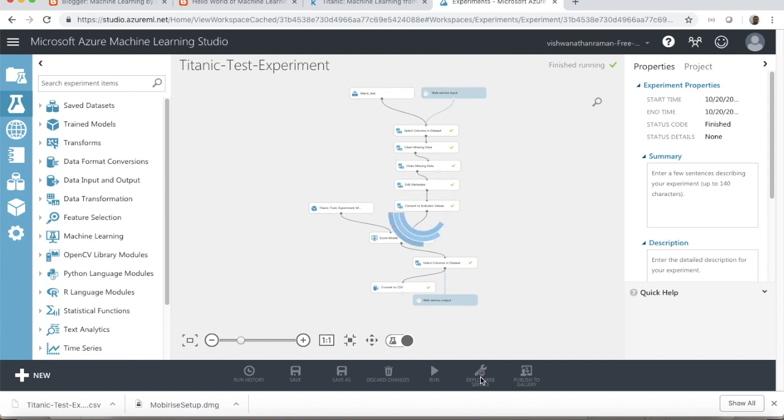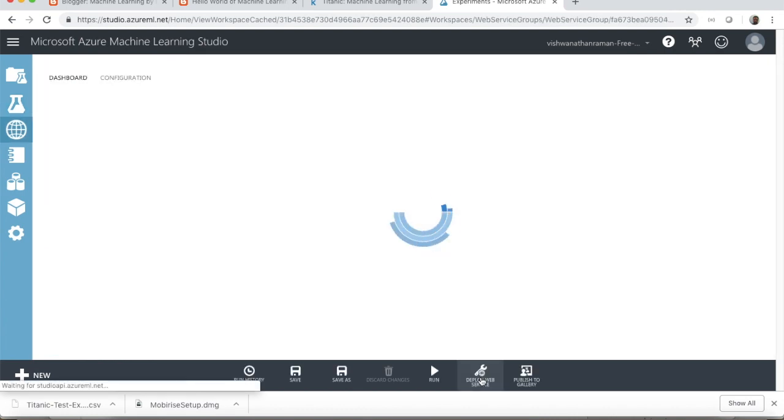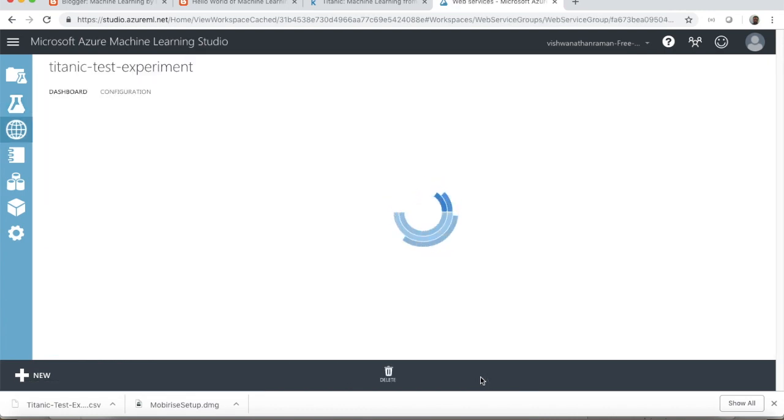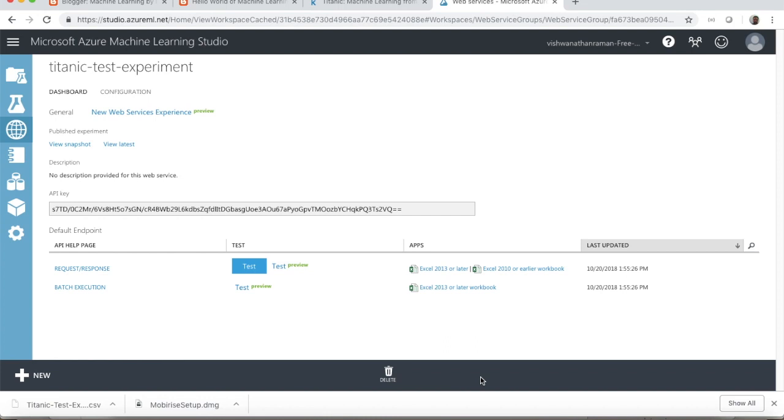Now, since it's a free account, we cannot deploy it as a public web service. We have the liberty to publish it as a private web service. Now, the private web service helps you to check the instance. It gives you a view of how you would instantiate a web service and run it for testing.